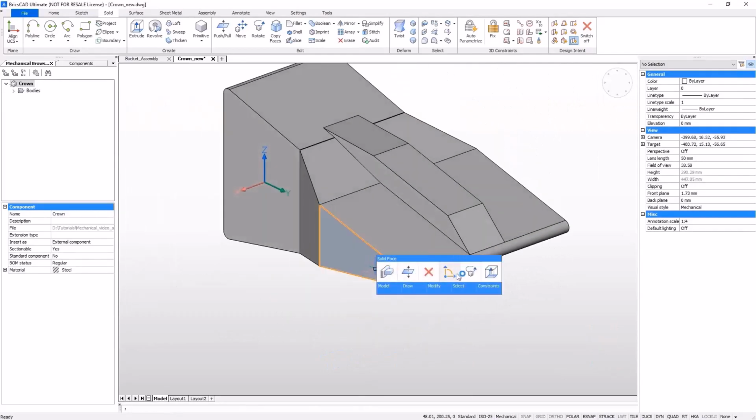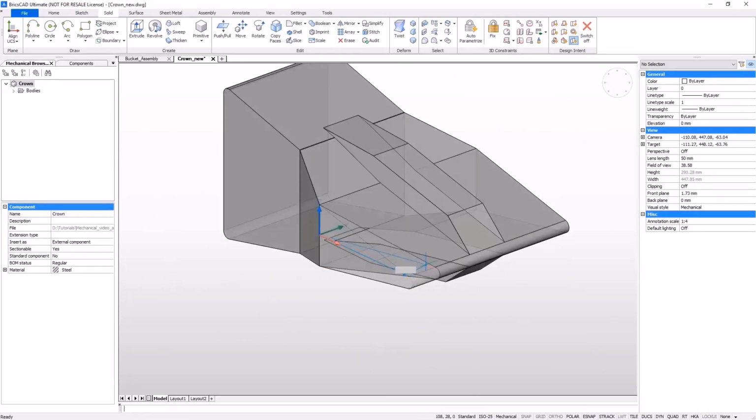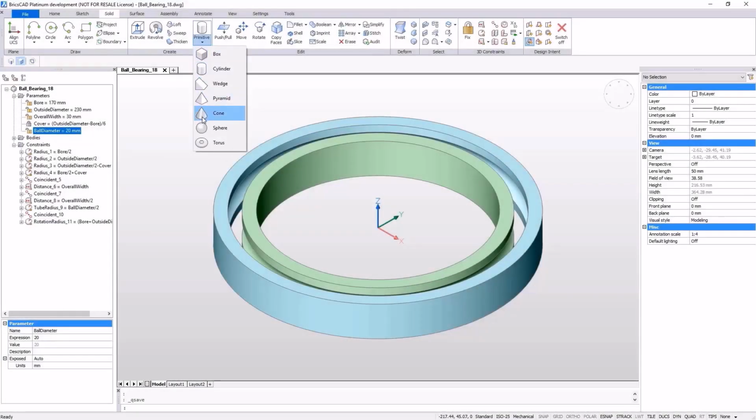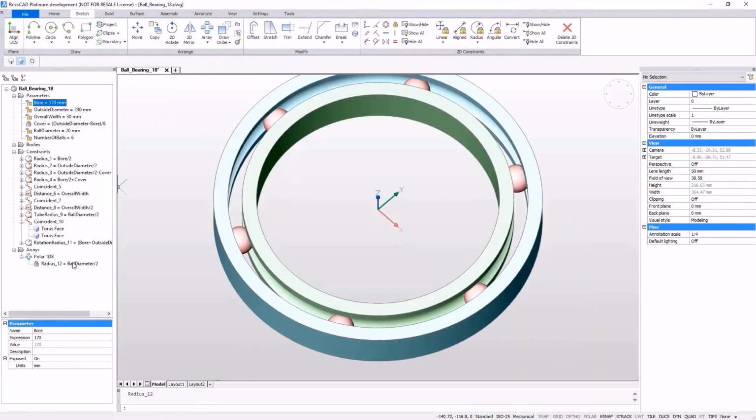You can then add as much or as little control as you want by applying constraints and parameters, which can be changed to exactly capture your design intent. You can even automatically fully parameterize your part at the click of a button.